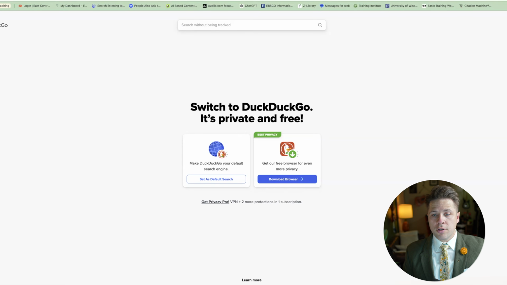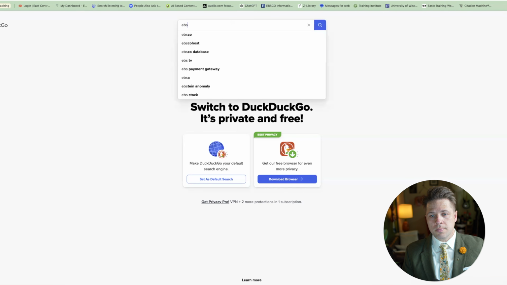My absolute favorite place to pull resources and references is going to be EBSCOhost. I'm going to show you how to navigate this and use it for your writing. Okay, the first thing you do is go to whichever search engine you want to use and type in EBSCOhost.